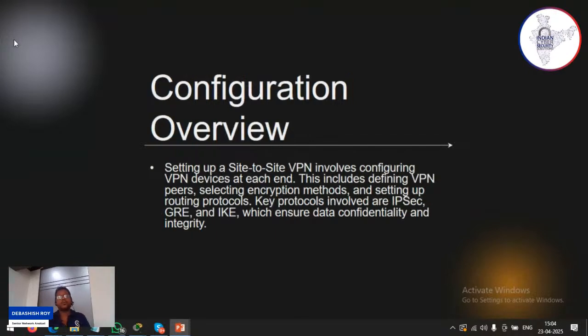What is the configuration overview of this VPN? How to configure it? Setting up a site-to-site VPN involves configuring VPN devices at each end. At each location, you have to configure the individual routers, the individual devices, because everywhere there is a VPN server. So who is the VPN server? To whom you are connecting, that is the server, and you are the client.